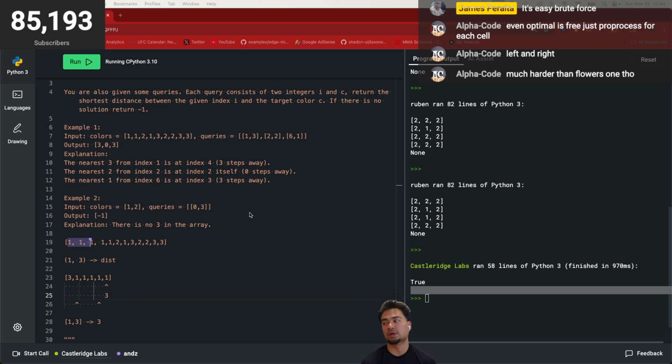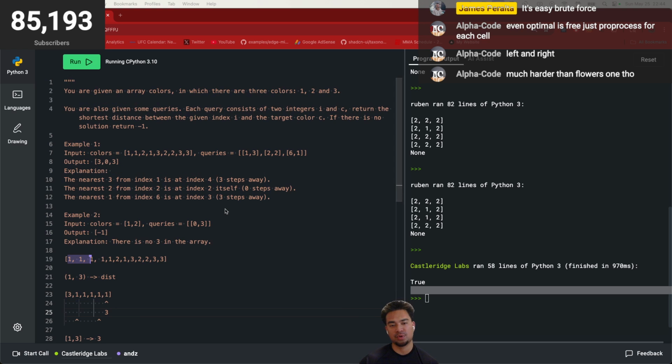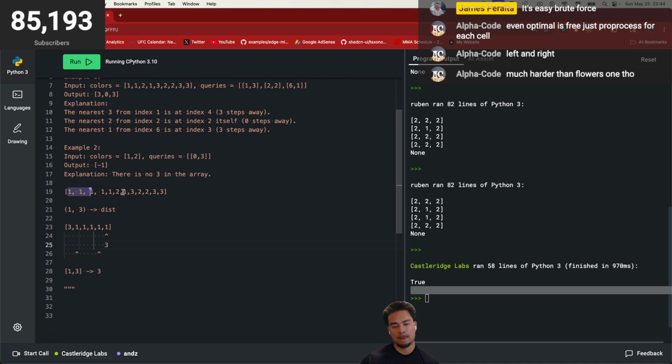I'll ask you one thing: is there a way that as soon as we take in the input, we can pre-compute everything, and then when we run the queries, all the queries will happen all at one time after? So as soon as we take the input, pre-compute everything. Like when we look at an index, pretend we look at one here, is there a way to know what index is the closest to the right, and what is the closest to the left?